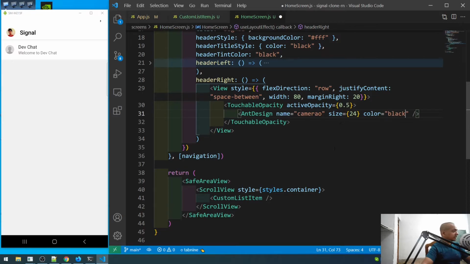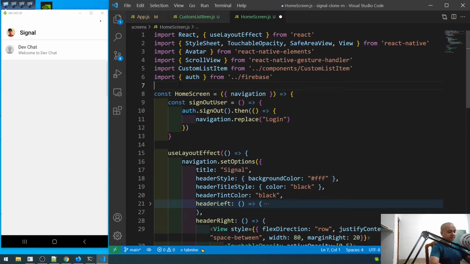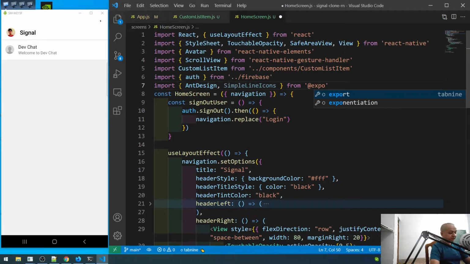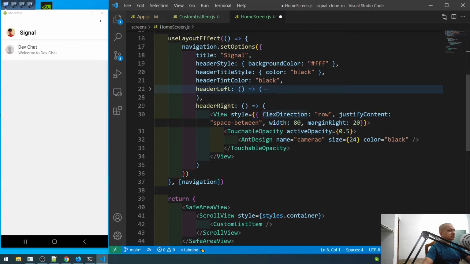So this Ant Design, we have to import something for this Ant Design actually. So we'll go up and import AntDesign, comma, SimpleLineIcons from @expo/vector-icons. Simple line icons also we are soon going to have, so that's why.